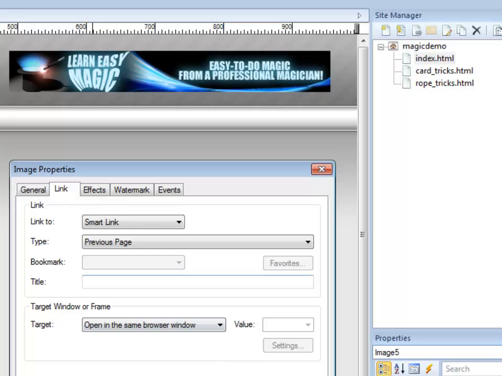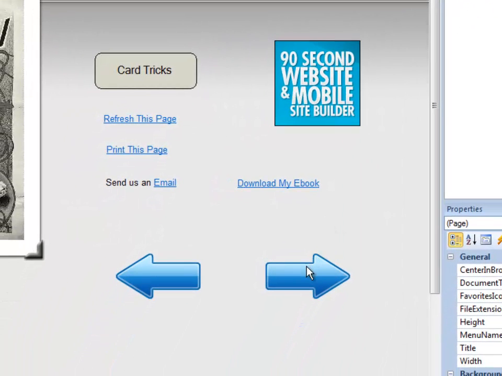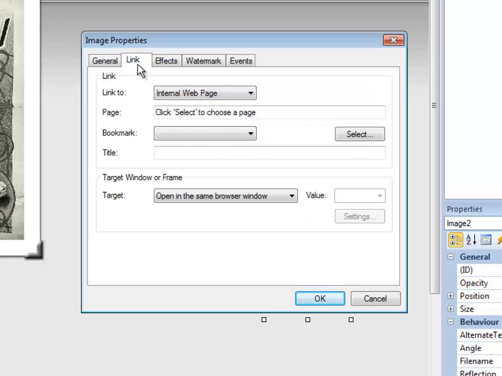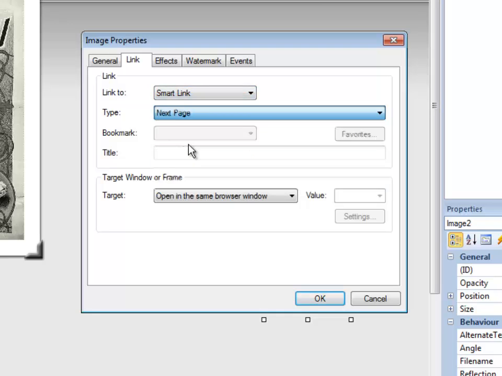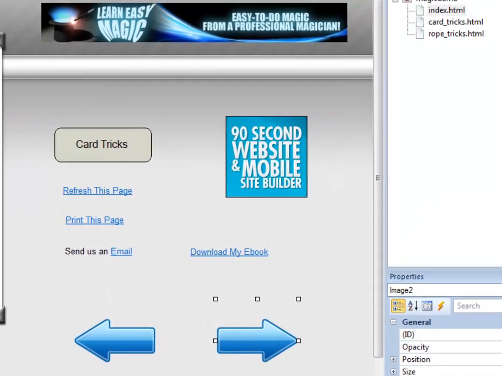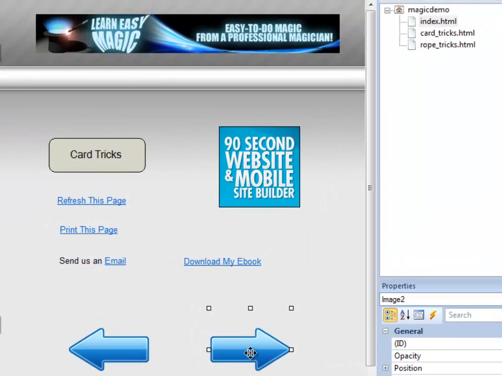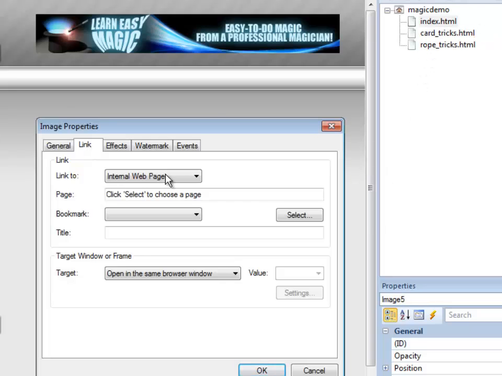So let's do it the other way around so you can see what I mean. Let's use this arrow because it makes more sense for this to be a next page. And since we're currently on the index page right now, if I tell the user that when they click this arrow, they will go to the next page, what's going to happen is when they click this arrow while we're on the index page, it's going to take them to the next page in my list, which is the card tricks page. Now, if I were to put an arrow on the card tricks page, made it a next page link, it would take them, of course, to rope tricks, and I could go back and forth. So you can make previous and next arrows under the smart link category.